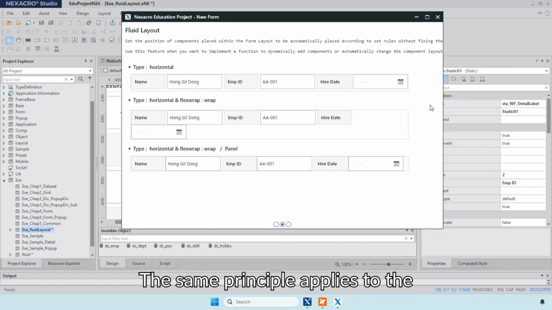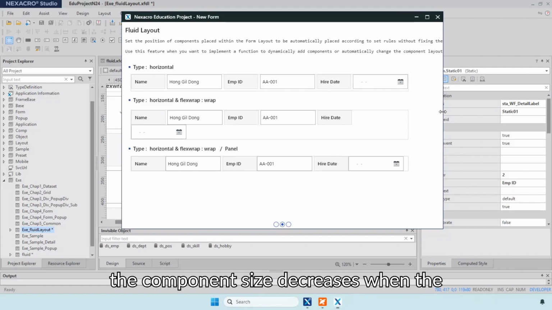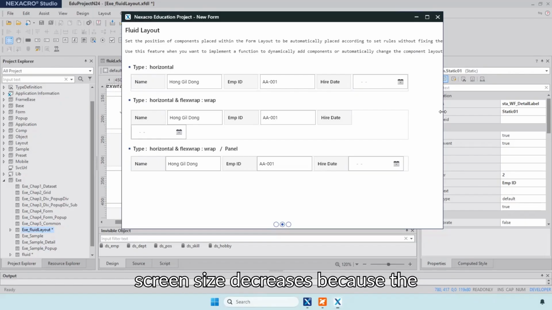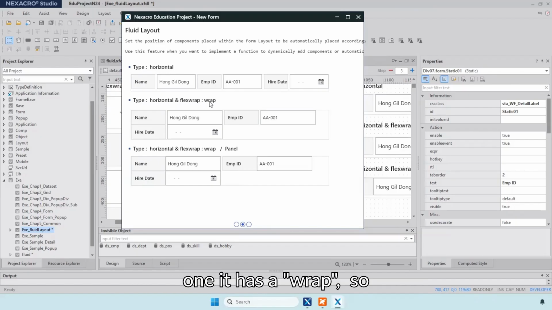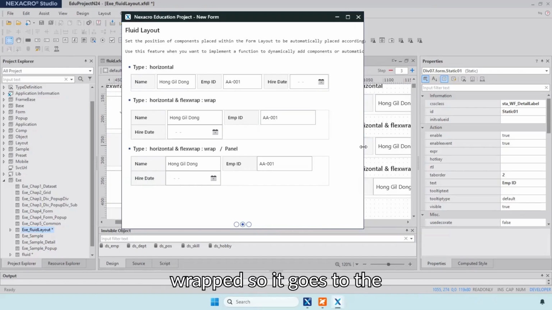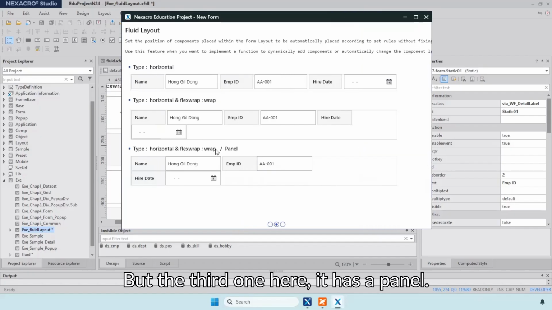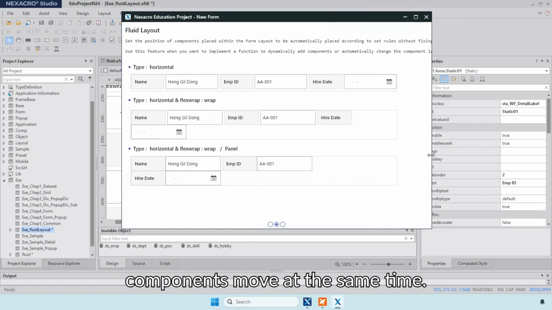The same principle applies to the horizontal layout. So if I resize, you can see for the first one, the component size decreases when the screen size decreases because the flex wrap is no wrap. The second one has a wrap, so you can see the components getting wrapped. So it goes to the next line. For the third one here, it has a panel. So you can see 2 components move at the same time.